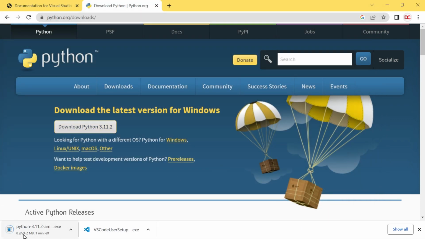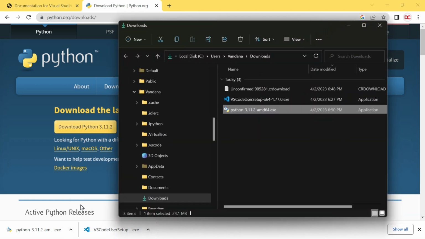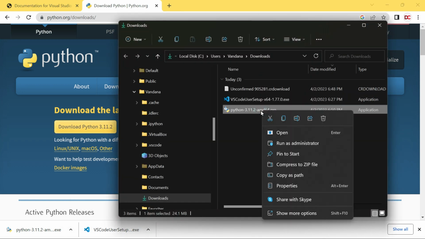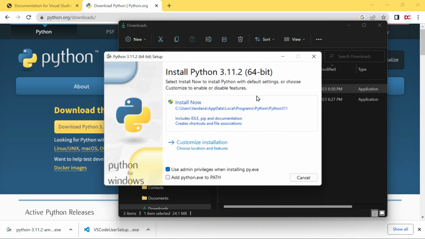It won't take much time. It is only of 24.2 megs. Python has been downloaded. Now let's install Python. Show in folder. Now right click on this exe file. Now run as administrator. Say yes. Python installation window has been opened up.